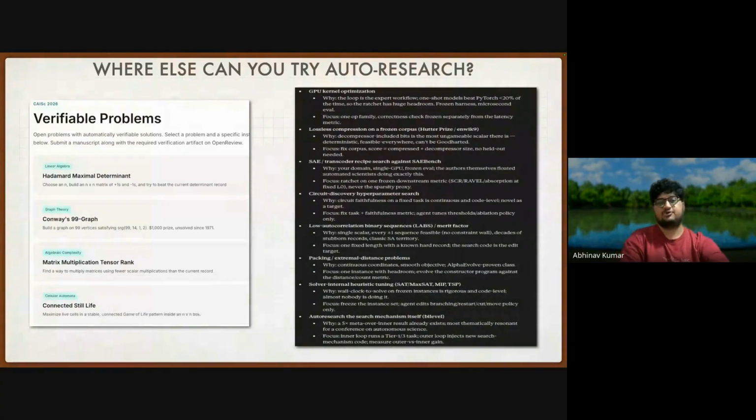One is obviously GPU kernel optimization, which I think a lot of people are focusing on right now. Another really interesting problem is auto research in the search mechanism itself, which has the same structure as bilevel auto research. Can you make auto research make its own tools, and it uses those tools to make further tools, and it goes into recursive self-improvement?